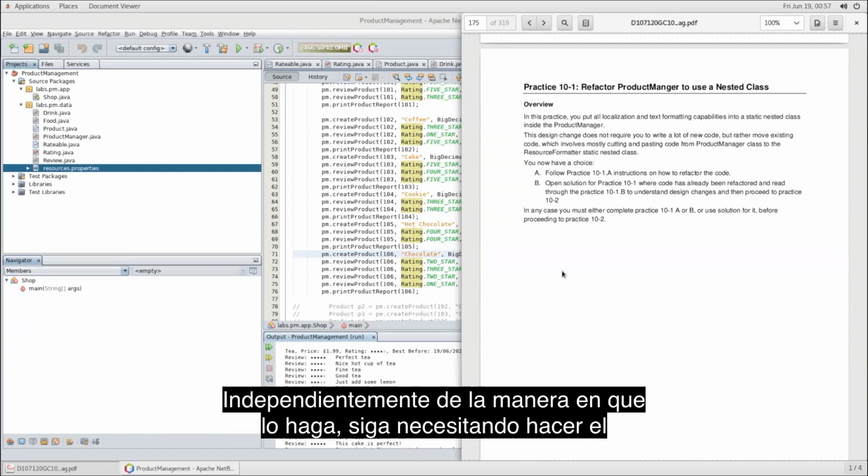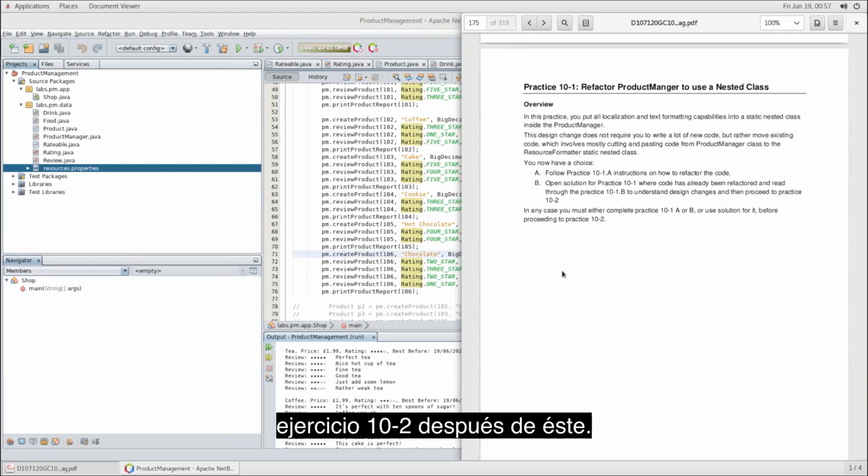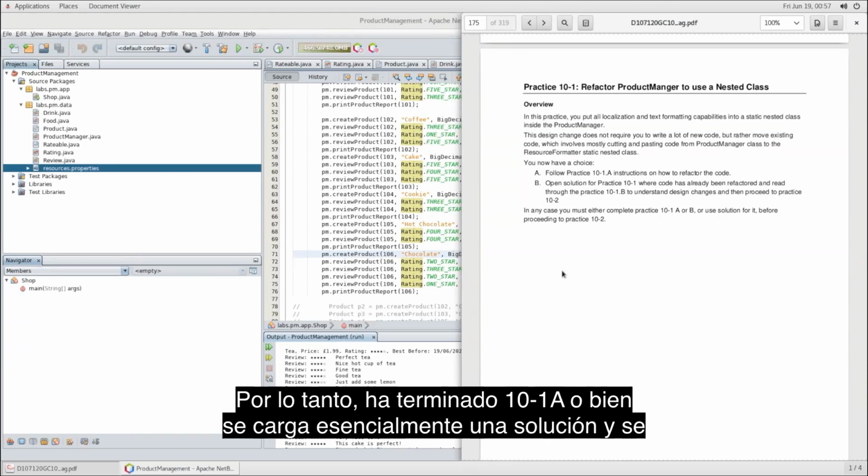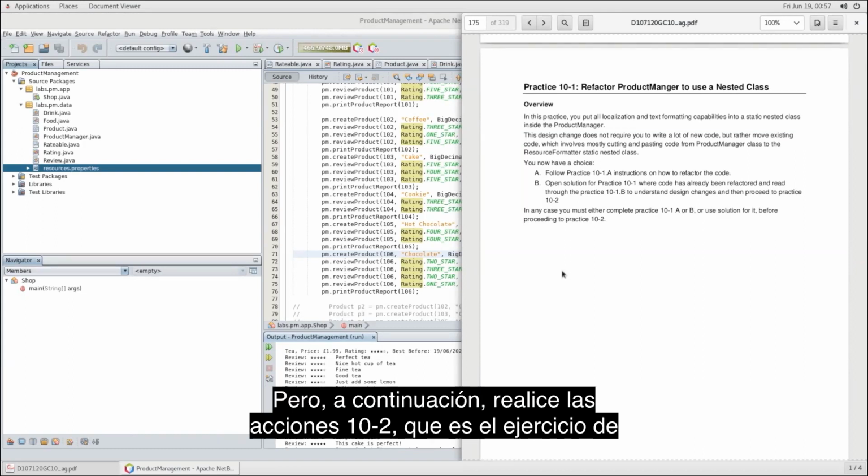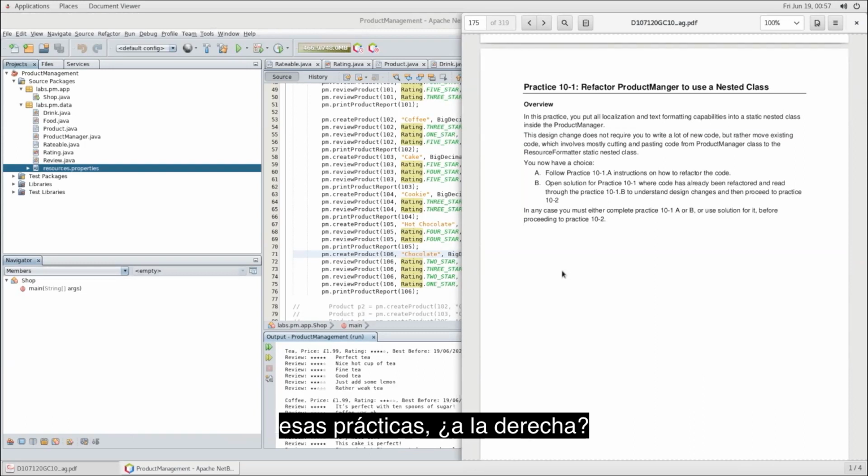Regardless of which way you do it, you still need to do exercise 10.2 after that. So either you finish 10.1a or you load essentially a solution and read through that in 10.1b, but you then do 10.2, which is the exercise that practices lambda expressions, right? Okay, well, let's start with 10.1a.